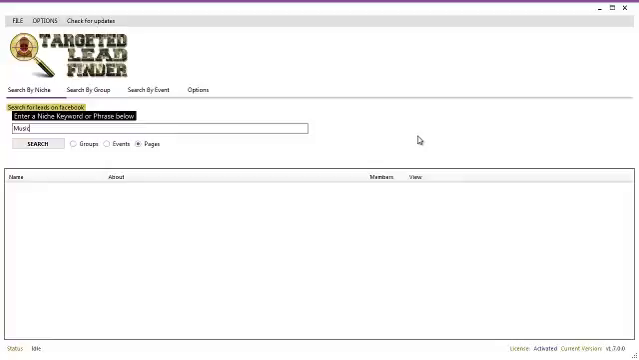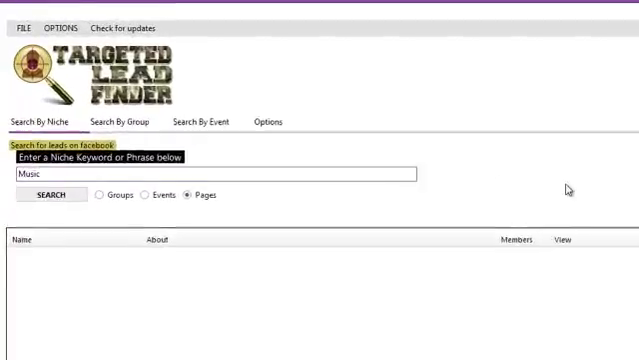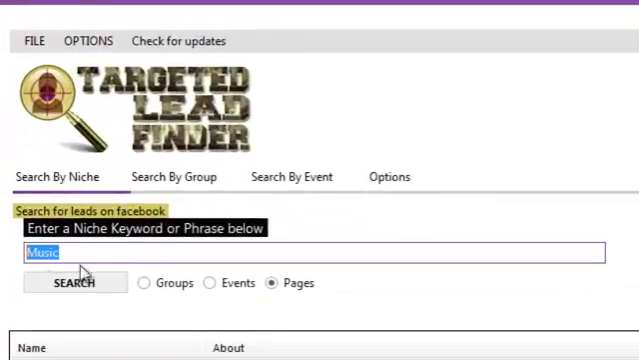Welcome along to this demo tutorial video that will show you how powerful this software is at targeting custom audiences on Facebook. Once you've licensed your software and you've attached it to your Facebook account so it can use the Facebook API, all you need to do is type in a keyword into the main search box.